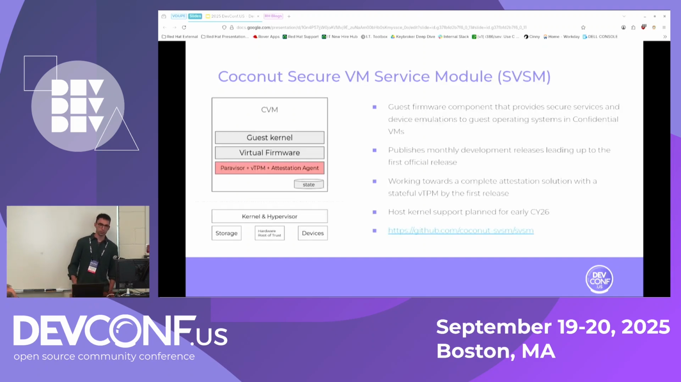But what if the workload you want to run in the guest doesn't support these cutting edge Linux kernel versions? Well, in that case, you're going to want to use a Paravisor. And the project that we see filling into this space is called Coconut SVSM, or Secure VM Service Module. And SVSM is really a guest firmware component that provides you with secure services and device emulations to the guest operating system in a confidential VM.